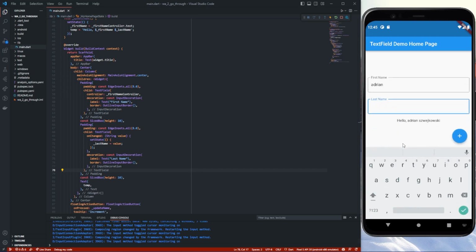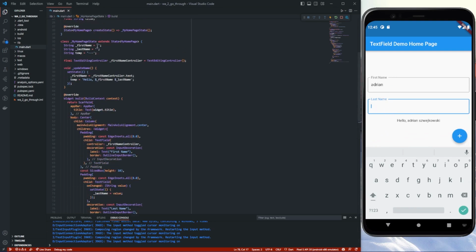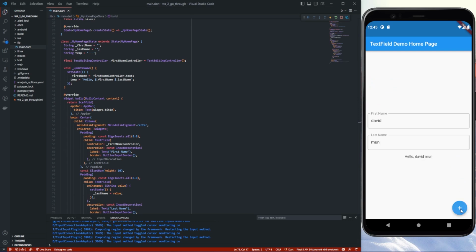So see how I'm able to change it, and the text editing controller is storing it all in one variable and not in temp, so the text down here doesn't change until we call this function while pressing the button. So I can change this to another chair's member's name, which is David Munn, and once you press plus, it changes it to that. So that's just about it.